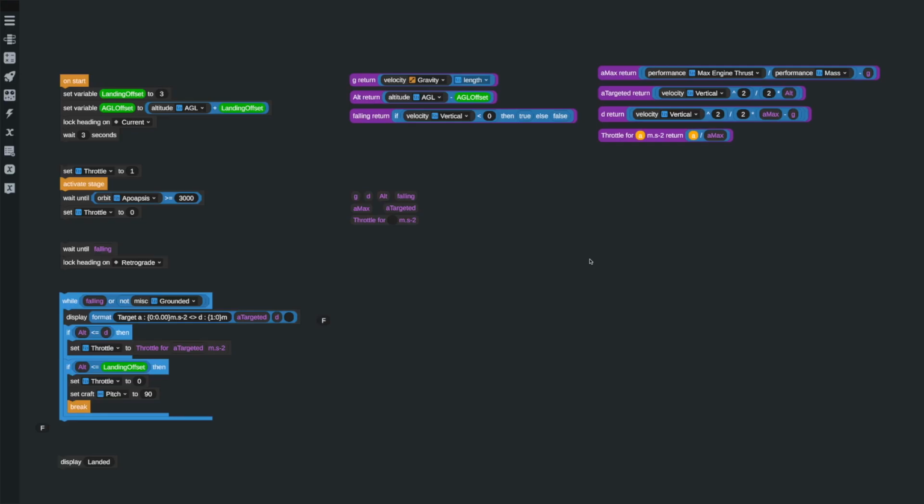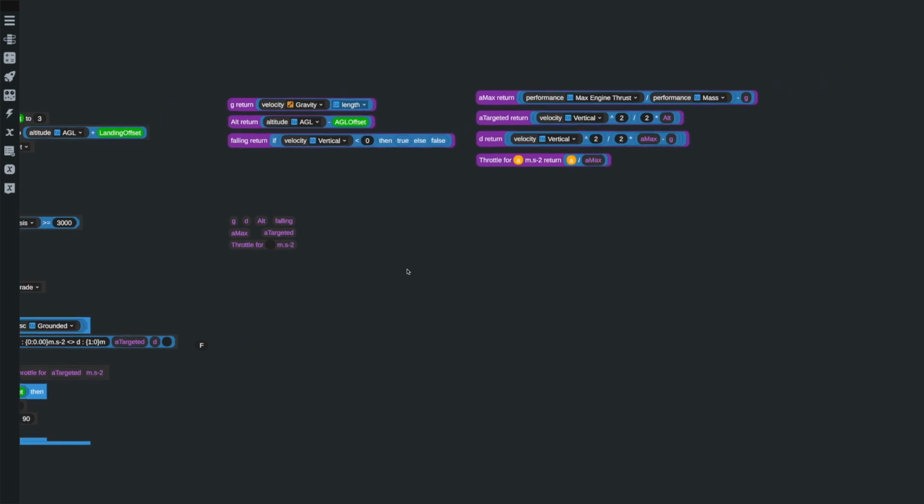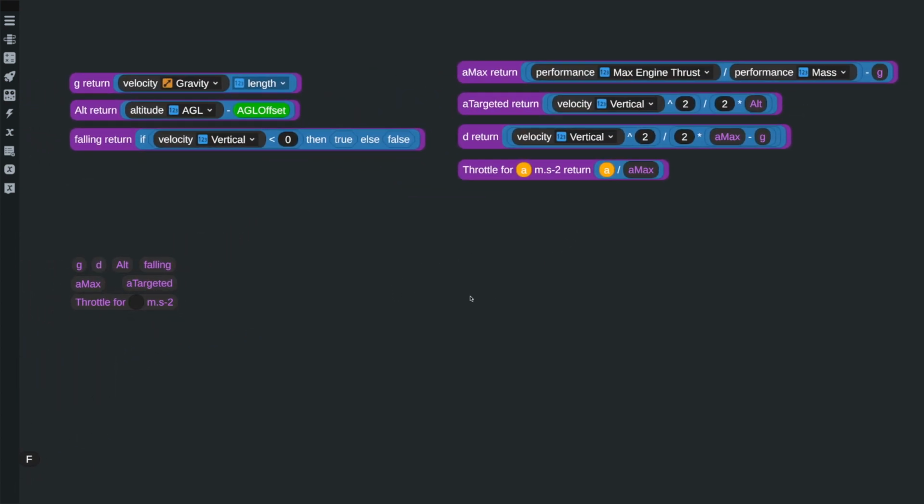Now we'll take a look at the actual script. Here's the code. I've broken it down into different parts that we can check one by one. We're going to start with the custom expressions. Custom expressions are very useful because they're going to simplify our equations.